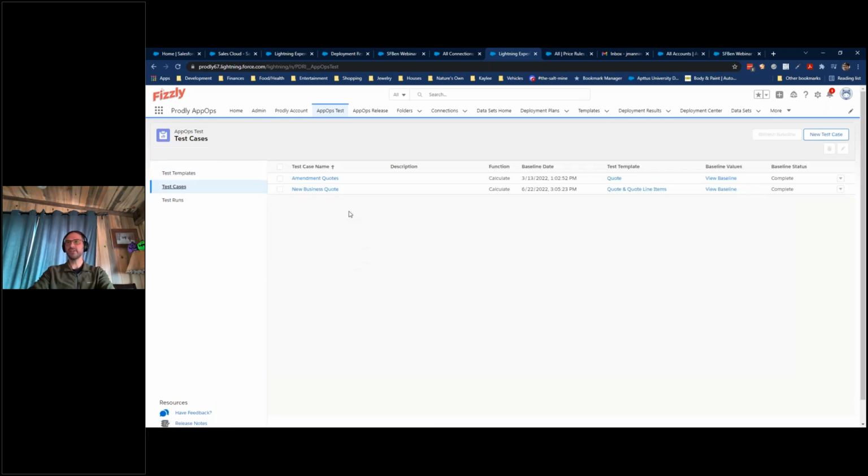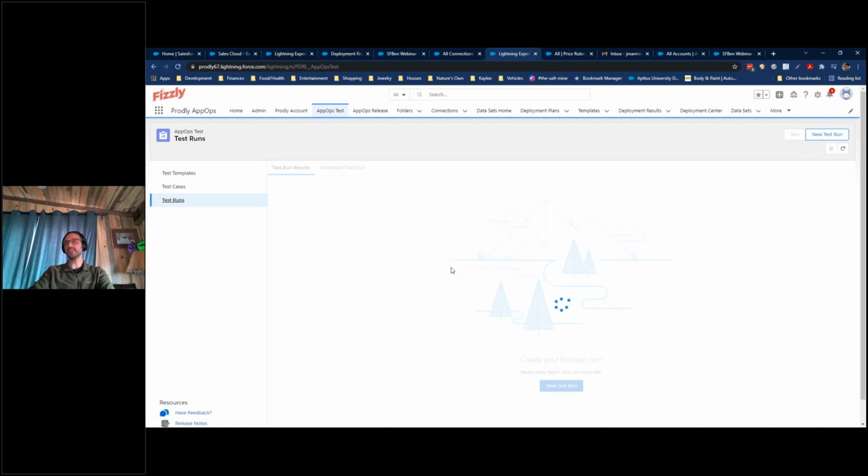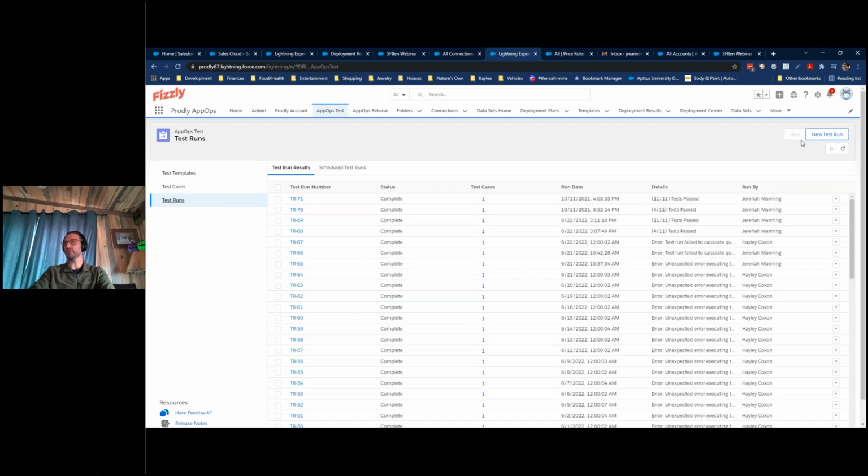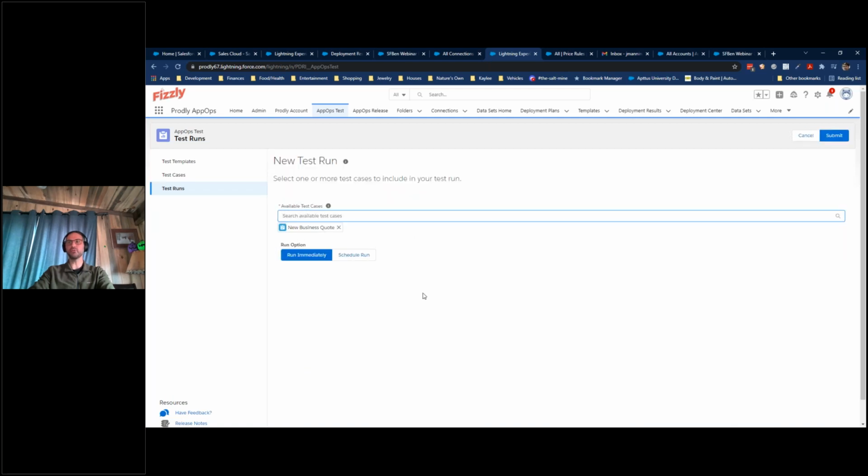The test case, okay, what record has the good data in there? How do we build a baseline? What expected values are there? Templates, what are we checking? Test cases, what are the values we expect? And let's go and actually see if this is doing what it should. I'm going to do a new test run. I'm going to make sure my new business quotes are happening the way they should after I pushed a change in here. And I'm going to run that immediately.